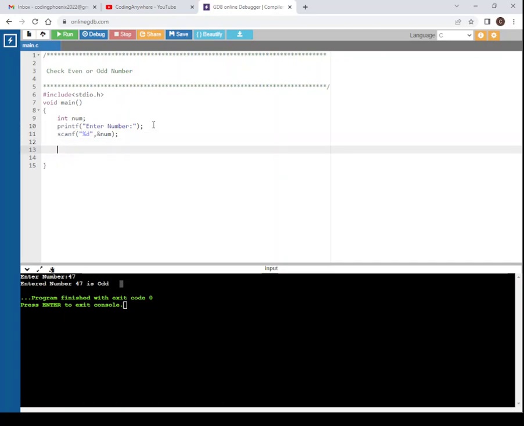Then after that we need to write the actual logic to check whether the entered number is even or odd. For that we are using the if statement, and under the if we are going to write the logic. If the number we have entered is divided by 2 and its remainder is equal to 0, then we are saying the entered number is even.